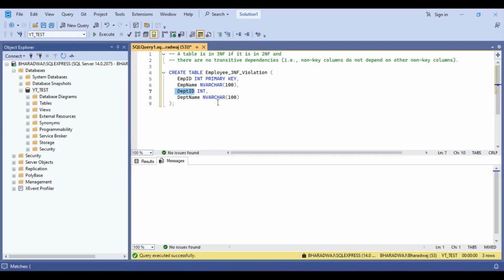This miserably fails this one. What do we call? Third normal form. So this is not third normal form compliant. This is not second normal form compliant as well. So hence it is not third normal form compliant as well.